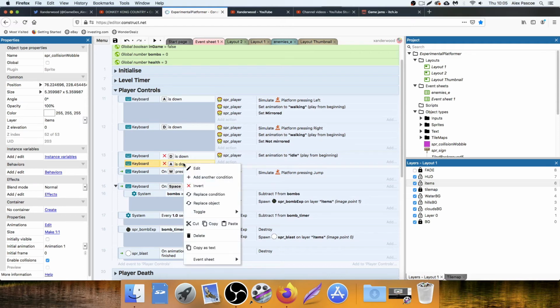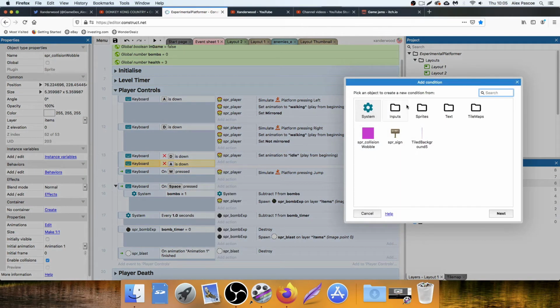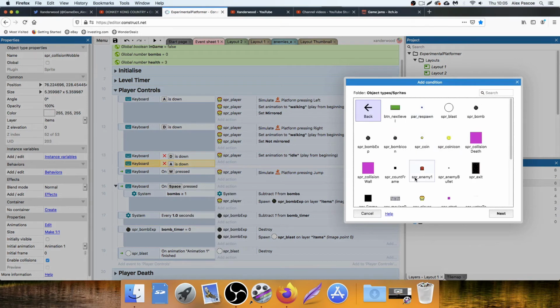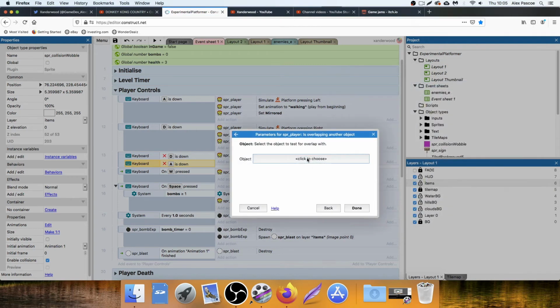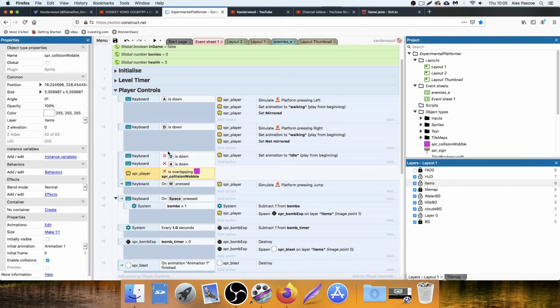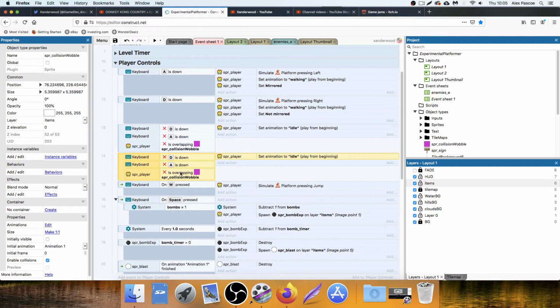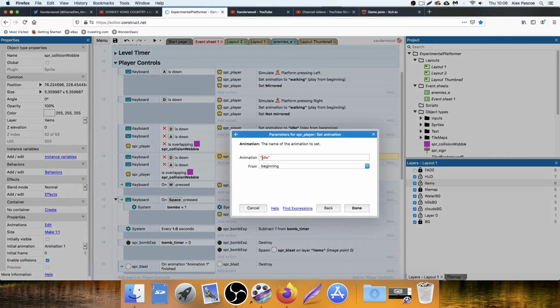So you can either push C or you can right click and add another condition. And I also want to check to make sure that the sprite, which is the player, is not overlapping. So we can click overlapping and we can select collision wobble, and we can invert it like we did everything else by pushing I. So if we're not pushing D and we're not pushing A and we're not overlapping that little collision wobble, then we can idle. Copy the whole thing and paste it underneath, and then we just need to not invert that. So if we're not pushing A, we're not pushing D, and we are overlapping this, then we need to set the animation to wobble.